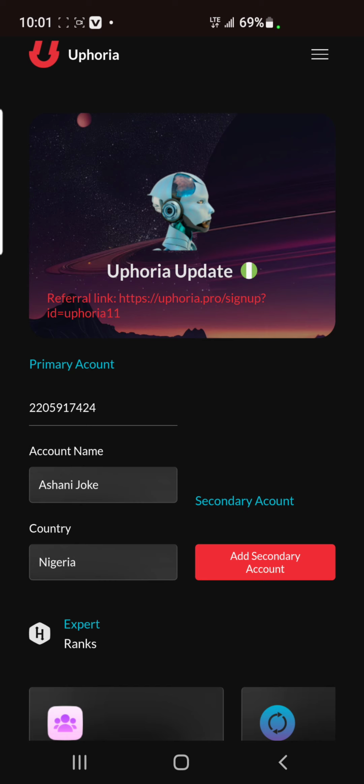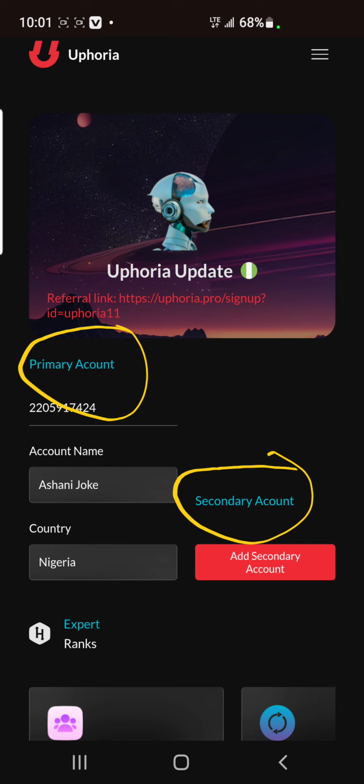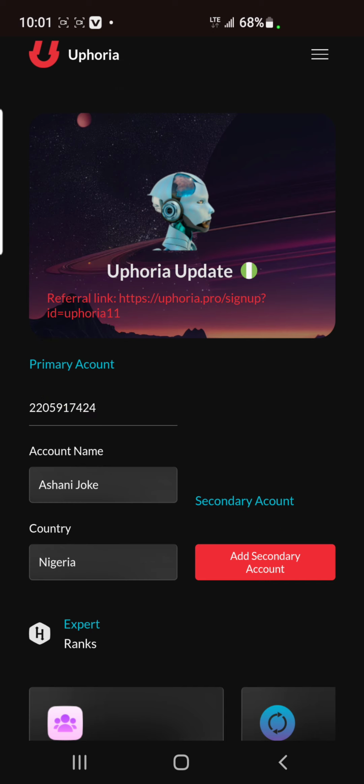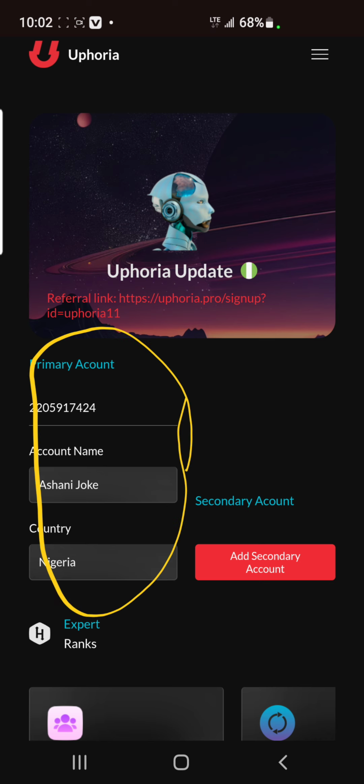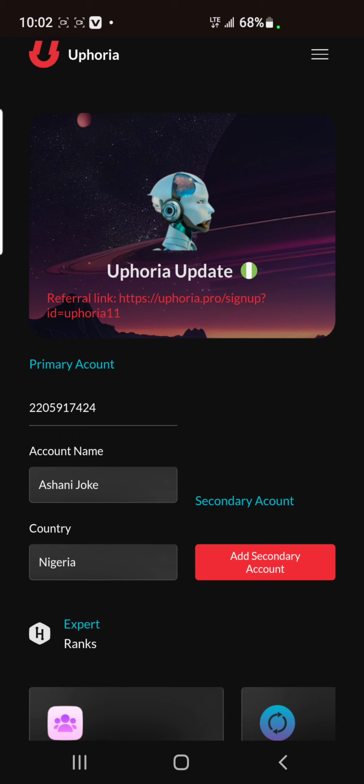So when you get to this place, what you need to know is that on Uphoria you have two places to set up your bank details. You have here, you can set up your primary account, and you also have here, you can set up your secondary account. In this case, the primary account has already been set up, which is this particular one. As you can see here, these are the bank details. So what we are going to do now is set up the secondary account.